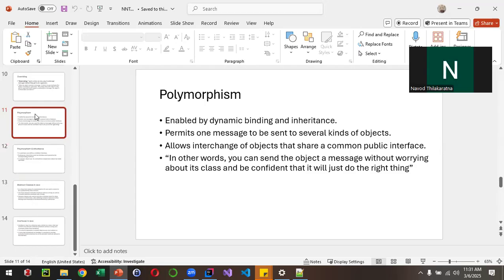So the polymorphism, right? Enabled by dynamic binding and inheritance, it permits one message to be sent to several kinds of objects. It allows interchange of objects that share a common public interface. In other words, you can send the object a message without worrying about its class and be confident that it will just do the right thing.